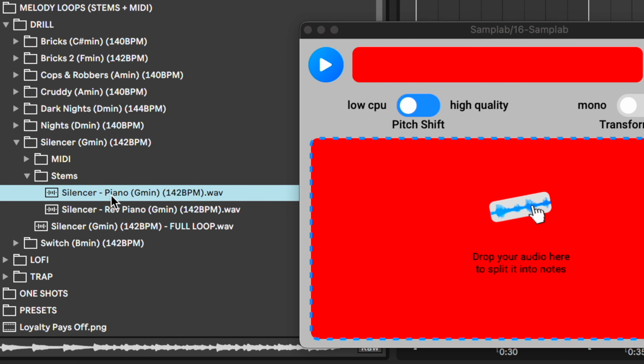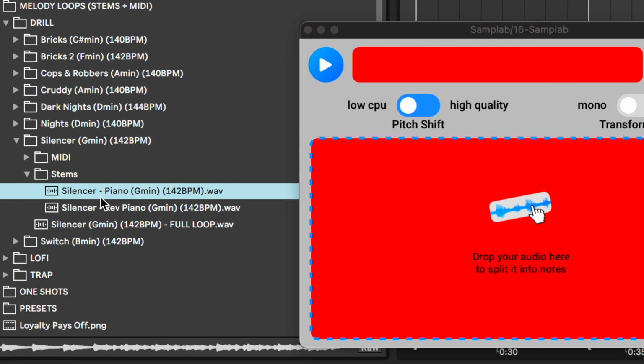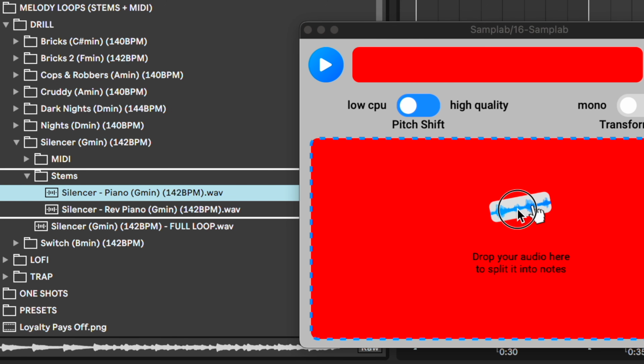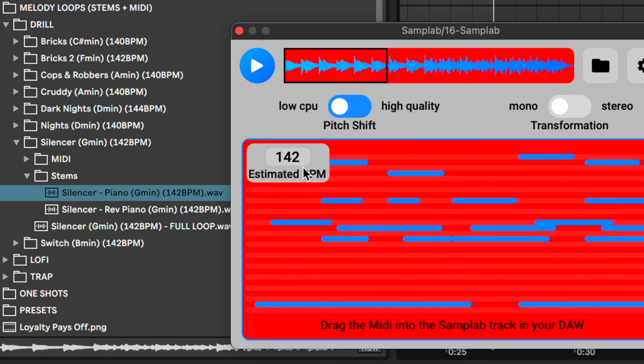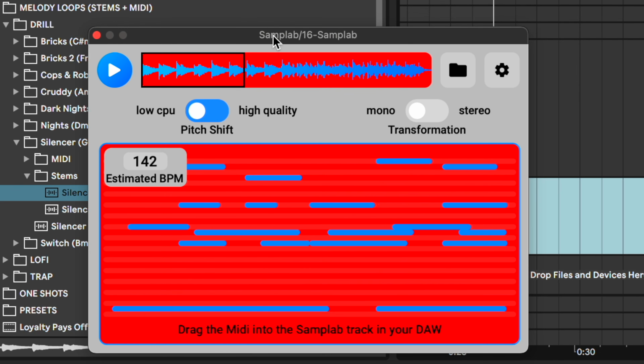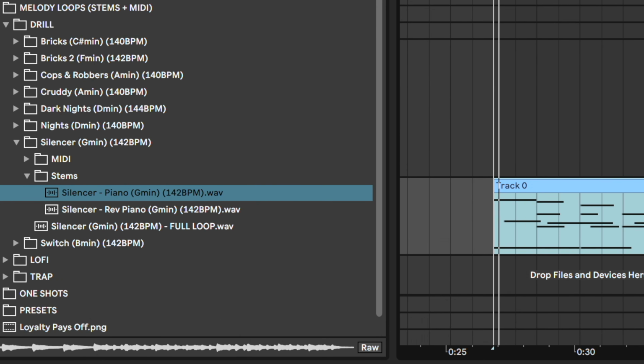So say if you like this piano here, but you don't have a piano that sounds like that in your arsenal, you can simply just throw it into SampLab. As you can see here, it gets the right BPM, 142. We label all of our loops with BPM and key. So 142, we know it's the same. So not only do we have the BPM, we have the MIDI and the MIDI sound, well, the loop sound.